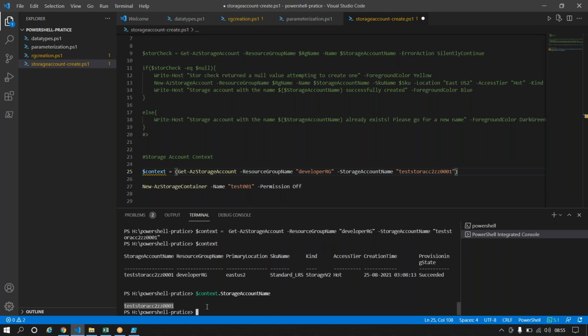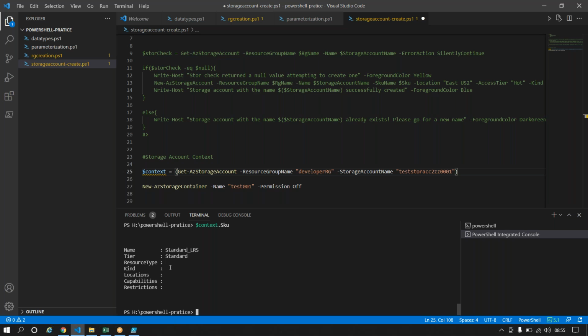If you do a dollar context dot SKU, what will you get, guys? Tier? Hot access tier? No, its SKU is what? Standard LRS. Standard LRS, right?